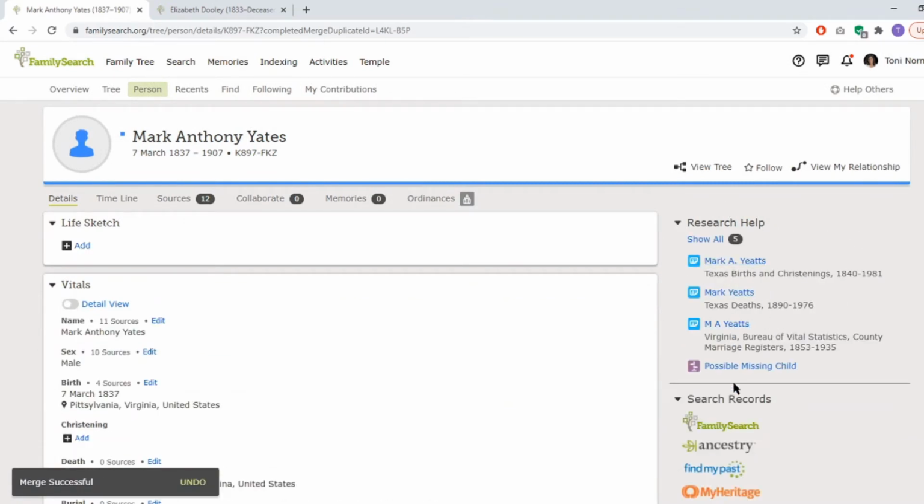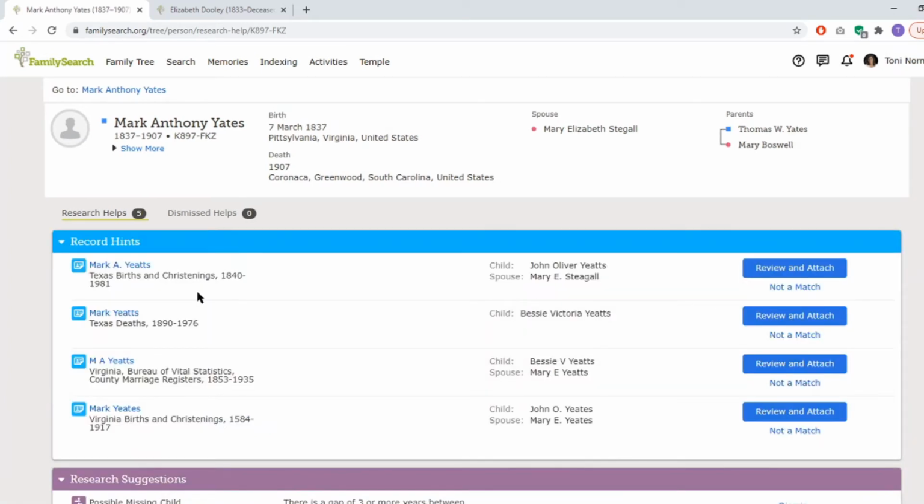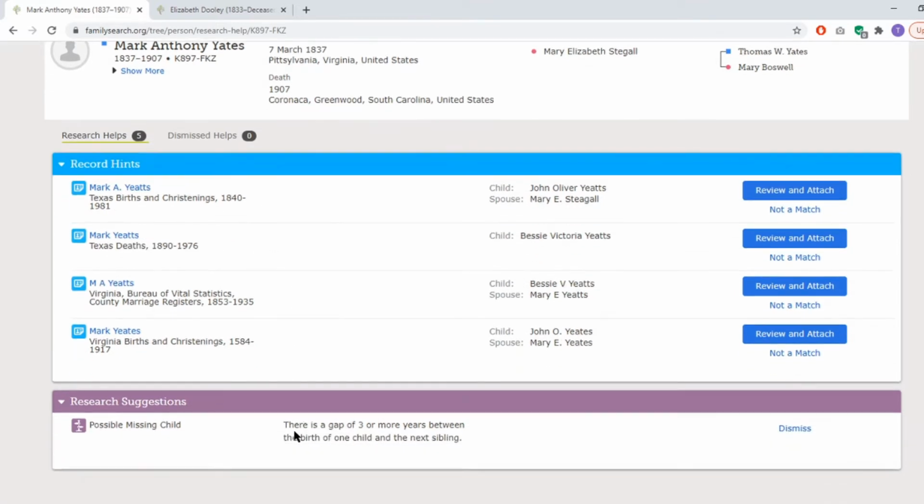Now before we go through some of these, I want to show you how you can say show all. And this takes you to another page, another tab, and it shows you all of them. And sometimes there's a lot, 10, 12, 15 different hints, and you can see all of them and work off of this page. So we're going to review this one. See, here's that John Oliver.